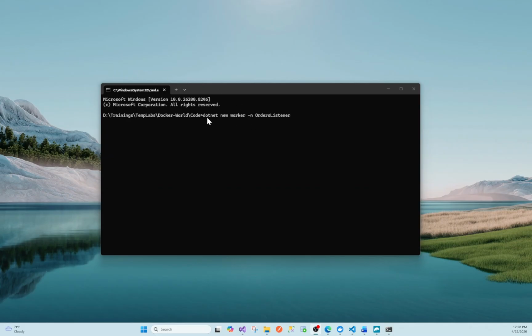So let's create it. dotnet new worker. We are going to create a worker service, and we call it OrderListener. So just run this command. It's going to create a new worker service in .NET, which listens to the collection.